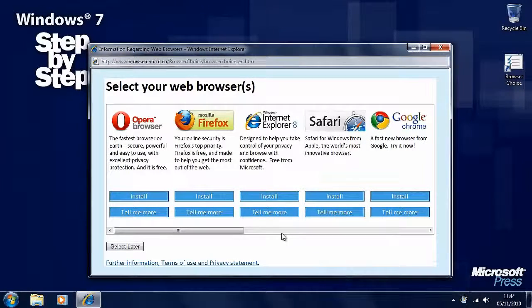There is a new version of Internet Explorer which may be out when you're watching this, Internet Explorer 9. Mozilla Firefox is extremely good if you like having plugins in your browser, and Google Chrome is very good if you want a very small, light and very fast browser. So you can select which browser you want or press the Select Later button.